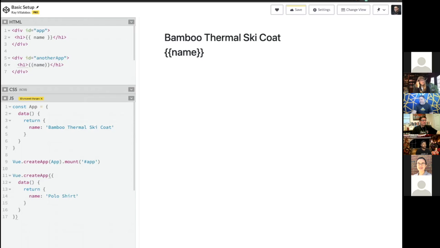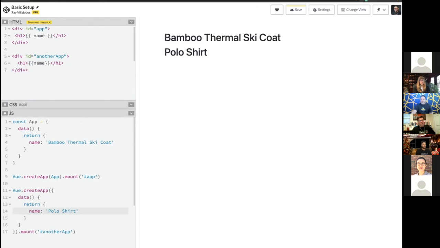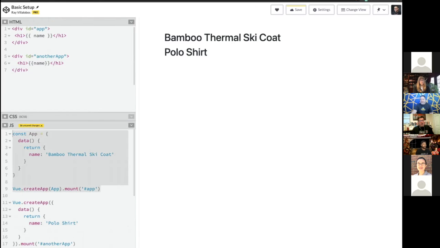So now I need to mount this application. I'm going to say mount this into the element with an ID of another app, right? And so what that does is it outputs the variable that I have here into my new application. So this is pretty cool. Once you install that Vue script, you actually can install as many instances of Vue.js as you want. And these are the two ways of doing it. So try that out. It's pretty cool.